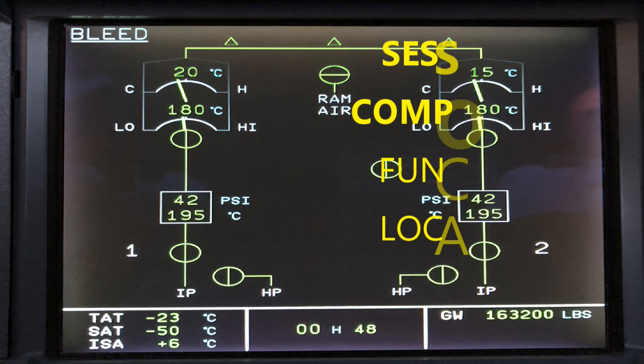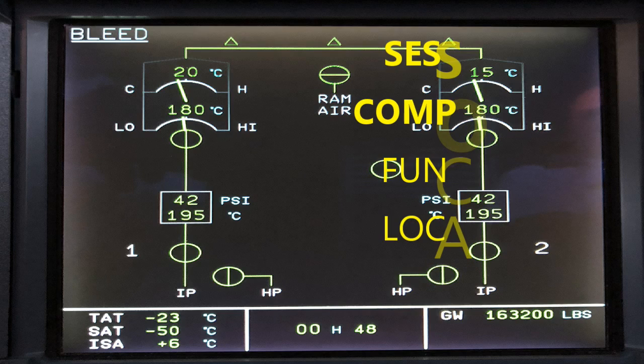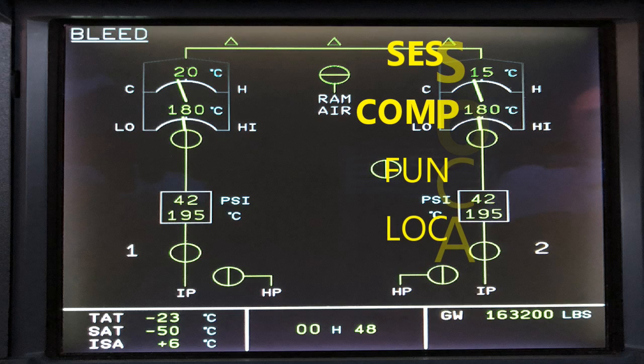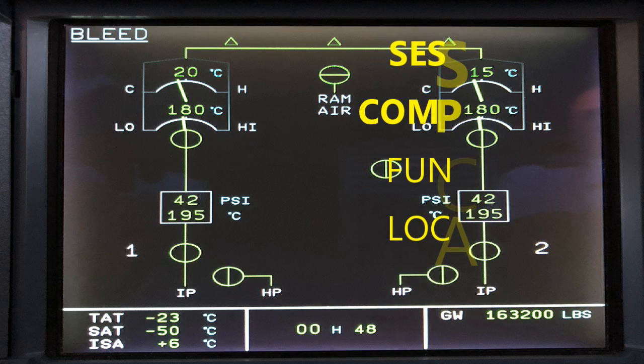Okay, so there's a selector switch for this cross bleed valve, and in its normal position, it's going to be in the auto position. Remember, a switch is electrical, so you're going to have a coil in there, the coil of this cross bleed valve, that gets connected to one of the buses.